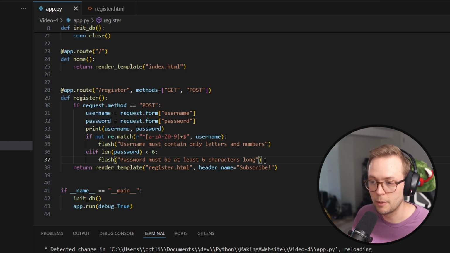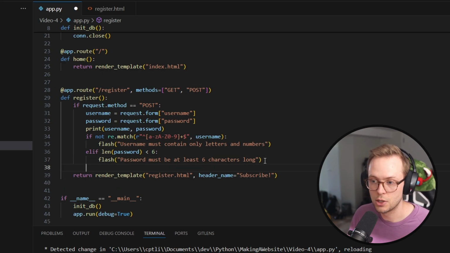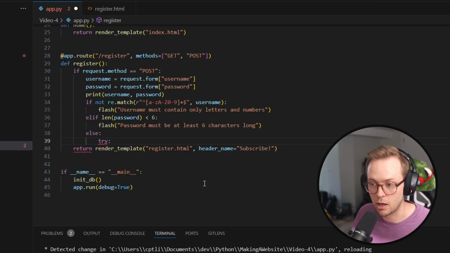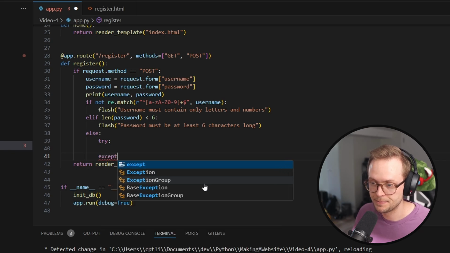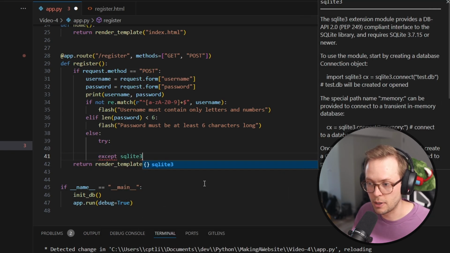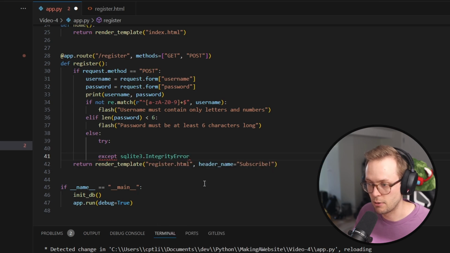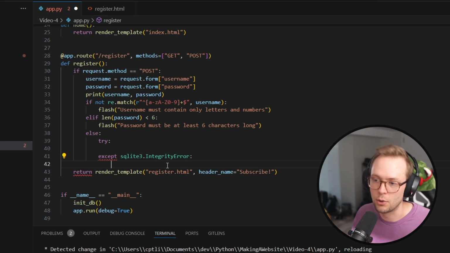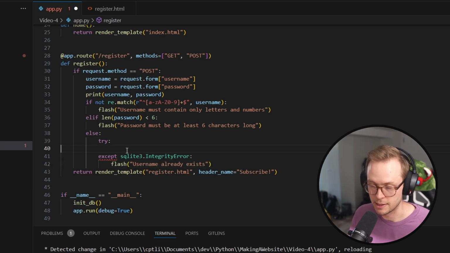Now, just like we had before, we were going to have it redirect to the home page. But we want to make sure that that only happens if the user has actually registered properly. So now we're going to do else, and within this else, we are going to try to add the user to the database. So we're going to use a try block, and then here we'll do except, specifically sqlite3.IntegrityError. This basically means that if the username is not unique, then we're going to hit this error here. So all we want to do then is flash username already exists.